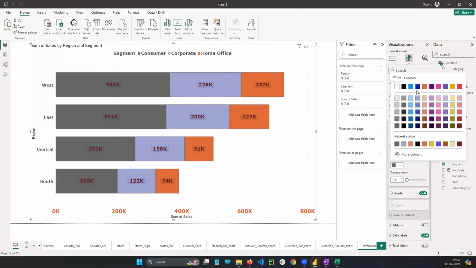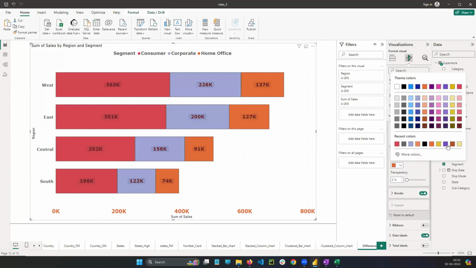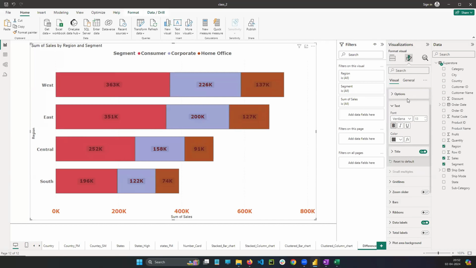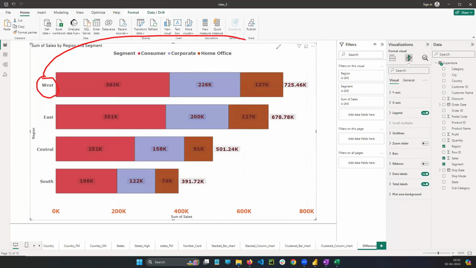Okay, this, and last one in any color, whatever the combination that you like. I don't know about the colors. See, some colors I am selecting individually. And here close the legend. You can say total labels are there. If I add the total labels, see, in the west area, total sales are 725.4K.